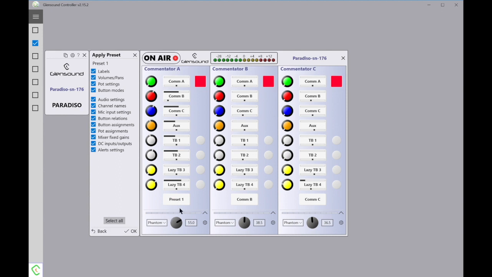Now it will tell you that the presets have been applied, and you can check this quickly because at the bottom of commentator A settings there's a label here that's been changed to preset 1, which is the change that was made within preset 1. This is a very quick and clear indication that the preset has in fact been applied.